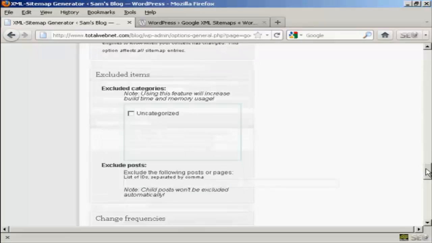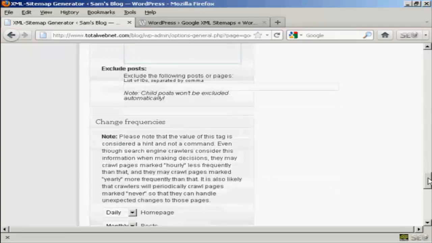If you're going to exclude certain items, for example, if you have a category that you really don't want indexed, if it's a lot of private posts that are password protected and so on, then quite frankly you wouldn't want those included in your sitemap, so you would include those in here. I don't have any, so it's blank, and the only category I've got is uncategorized, so I want to leave that included, so leave all that blank.